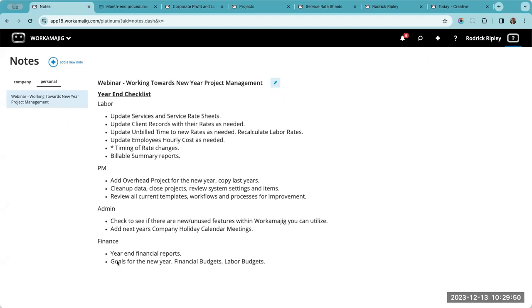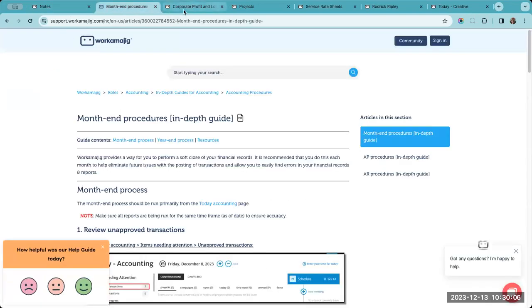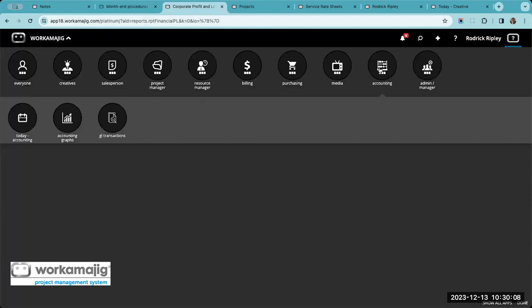And then, of course, last but not least, hey, what are the goals for the new year? What do we want to achieve next year? What do we want to try to build towards? And I would say a lot of that is going to hinge on really utilizing what we call our financial budgets and labor budgets. Now, those two items specifically are located under the accounting page.